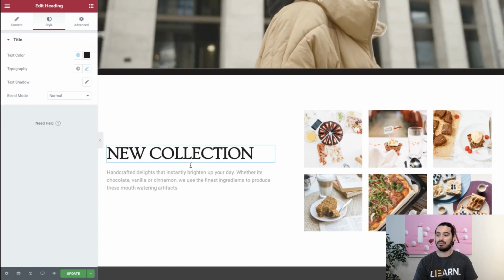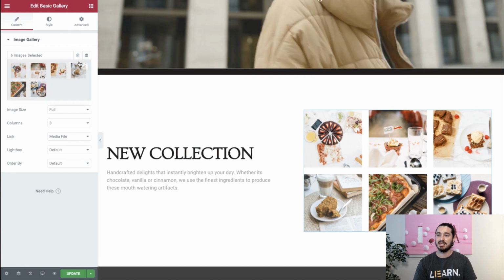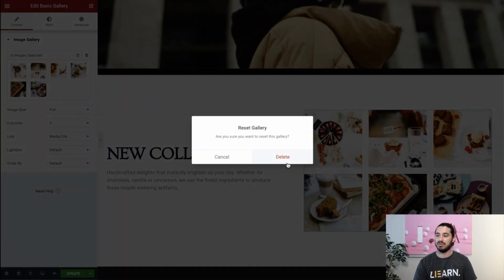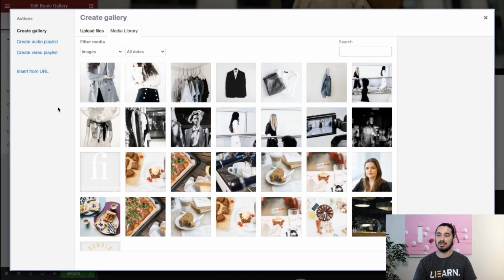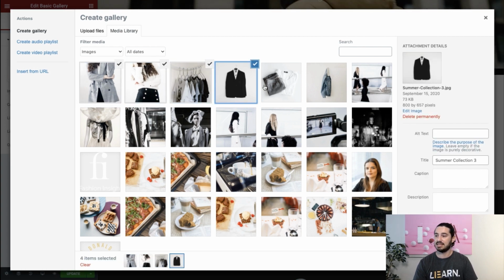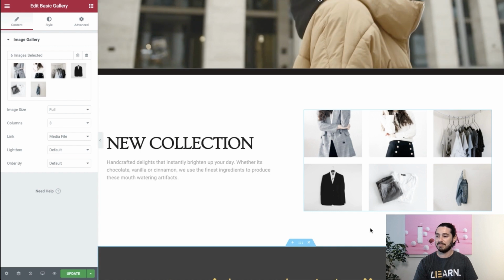And I'm just going to change the images over here in the basic gallery. So in order to do that, I'll just click delete and I'll reset the gallery. And I'll click here to enter the library to create my own gallery. So I'll just go ahead and select these 6 images. And I'll click Create New Gallery and Insert Gallery.